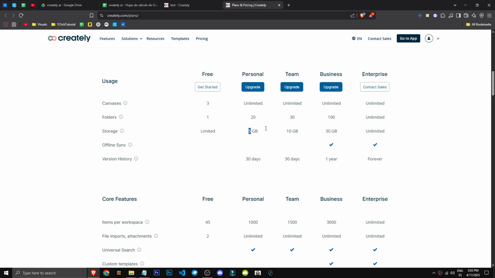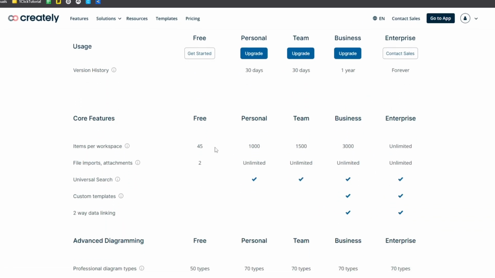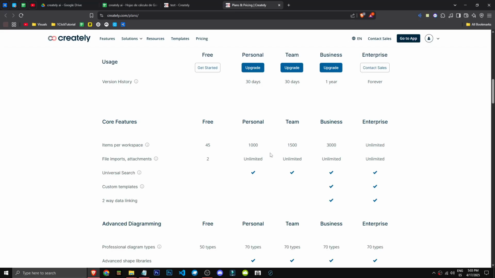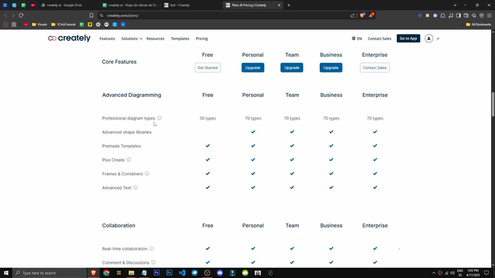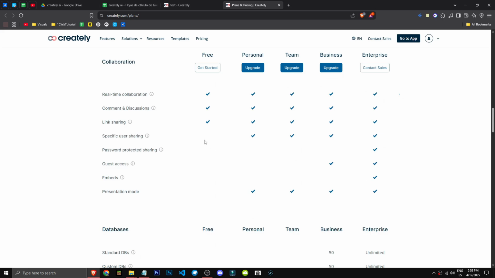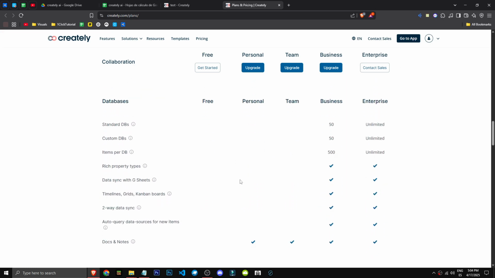For diagram types, the personal plan and above offer 70 options. From the personal plan, we can share projects with specific users. The business plan includes guest access and presentation mode. Business also offers BES standard, BS items, and databases. That's partly why the business plan costs $150 per month. That's where the price jumps up a bit. Next, we have 4K image export available from the personal plan. Basically, the main difference is that from the personal plan, you get everything to use with AI and other features. The business plan gives you access to large teams, databases and such, plus that extra security and more.